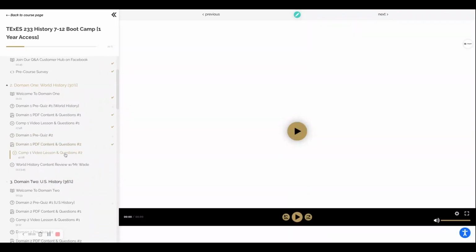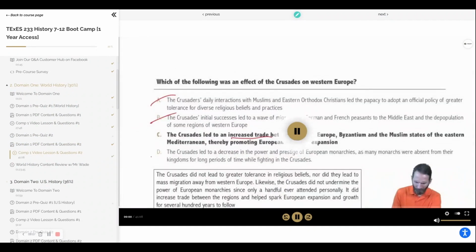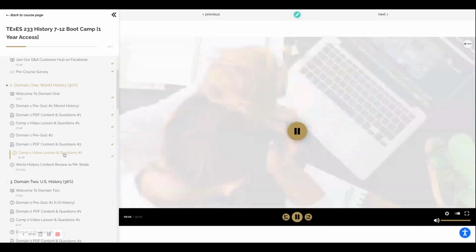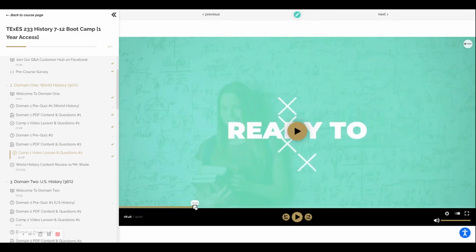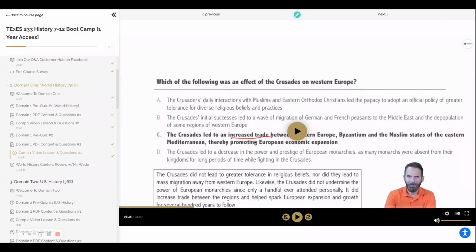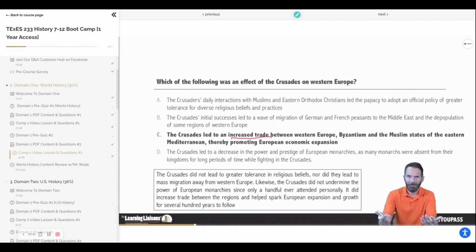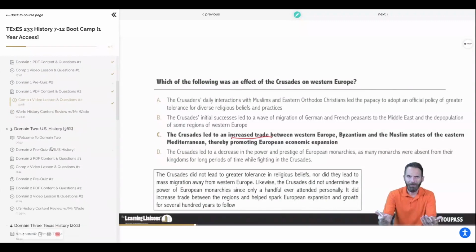Then at the end of each module, we have content review. We have videos where we go over the questions in depth. You hear Mr. Wade go through all the questions. He'll highlight, underline, circle, and maybe talk a little more content depending on the question. Every module is set up the same way: pre-quiz, download of the questions, and videos going in depth on all the questions that the teacher just did within this module. And we also have flashcards.